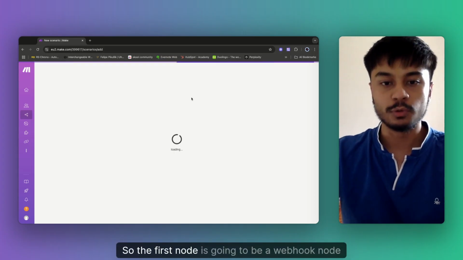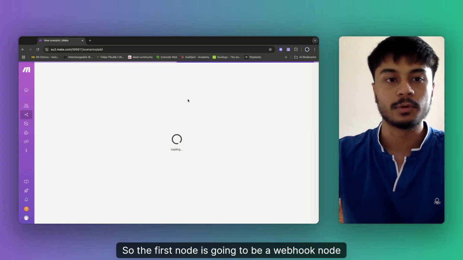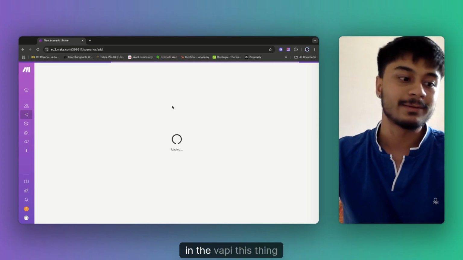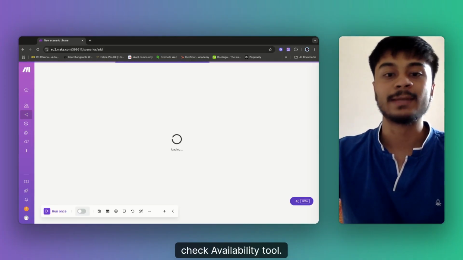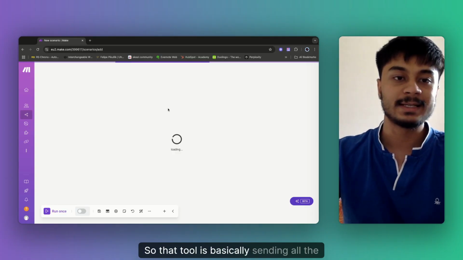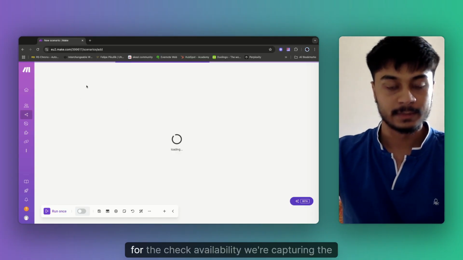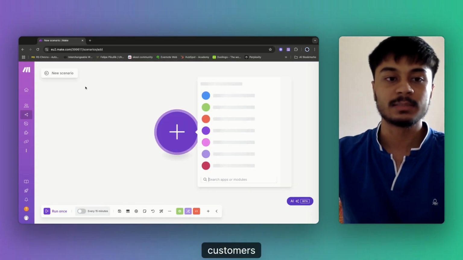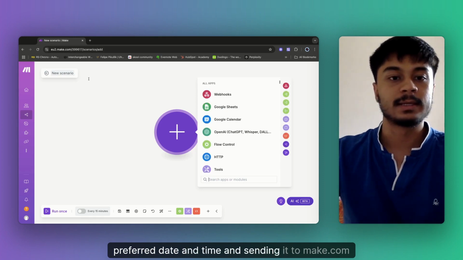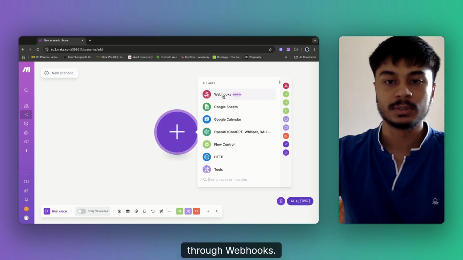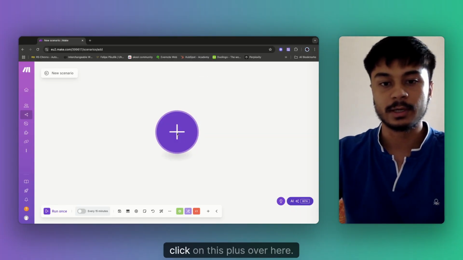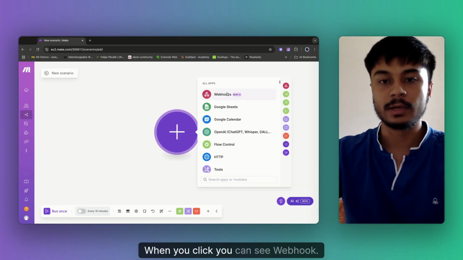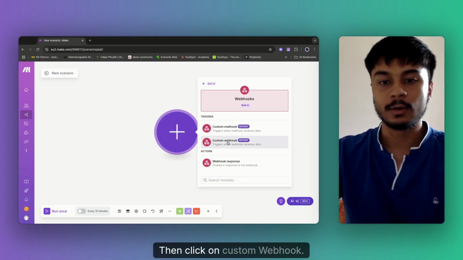So the first node is going to be a webhook node because remember in the Vapi, you have created the check availability tool. So that tool is basically capturing the customer's preferred date and time and sending it through to make.com through webhooks. So you click on webhook over here, let me just show you. Click on this plus over here. When you click, you can see webhook. Then click on custom webhook.